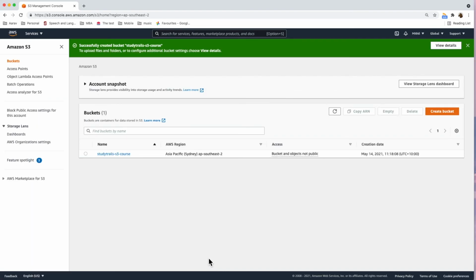This has now created our bucket, and as you can see, the bucket and objects are not public and it's in the Sydney region. So that's it.